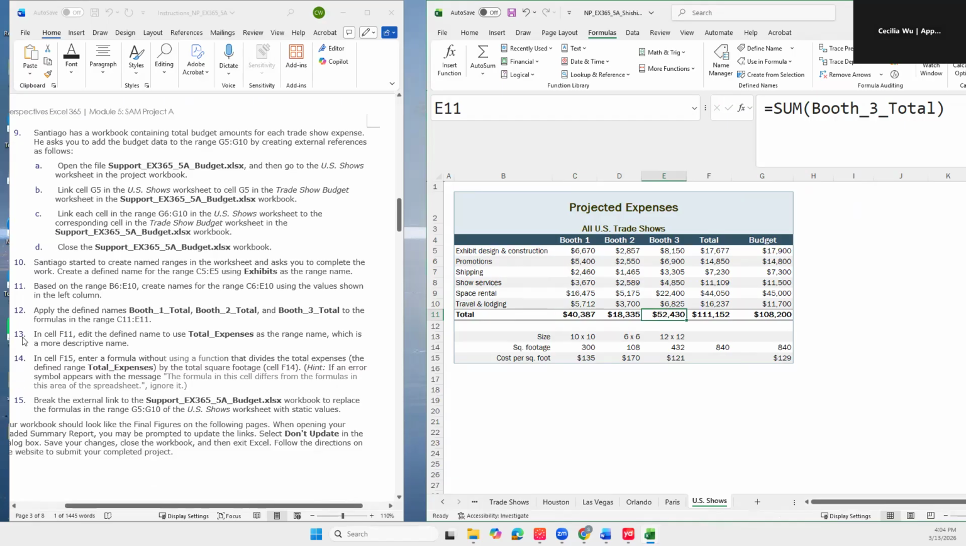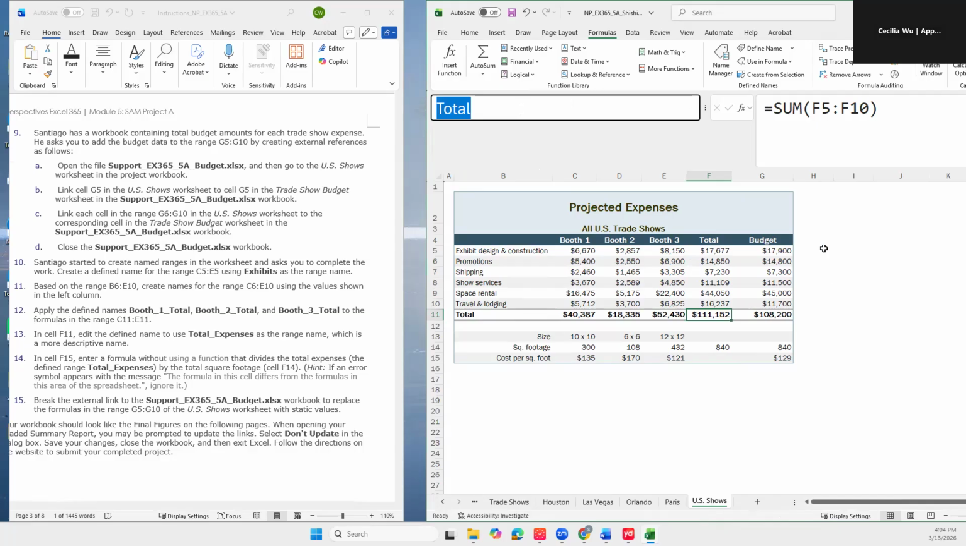And step number 13, in the cell F11, add the defined name to use the total expenses as the range name, which is a more descriptive name. So if I click the cell F11, it is already named as total, and I want to use this name instead of that name. I don't recommend that you do that directly in the name box, because if we do that, we're going to apply a new name for the F11. So for F11, the system is going to have two names for that. One is total and one is total expenses.